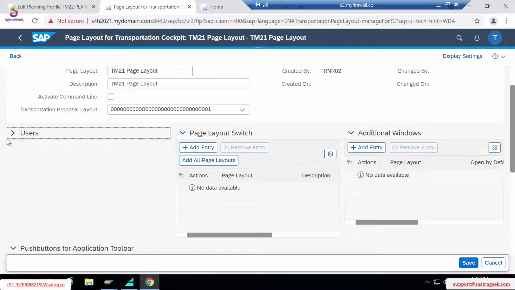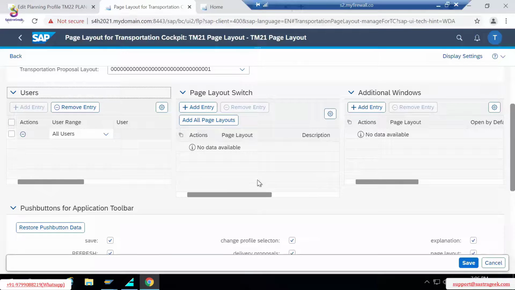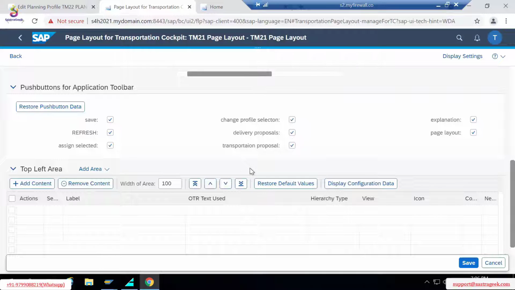Anybody can go and see what is there in it and so on and so forth. Okay, I'll just keep it that way. And then you have page layouts, which we'll come to later. Now let us go a little below.